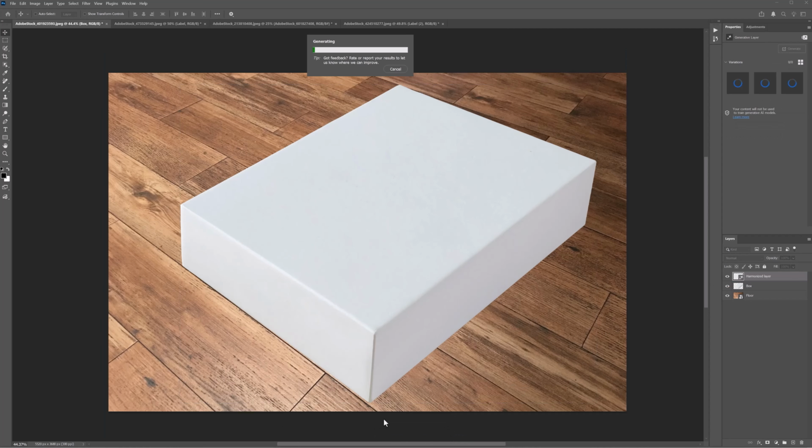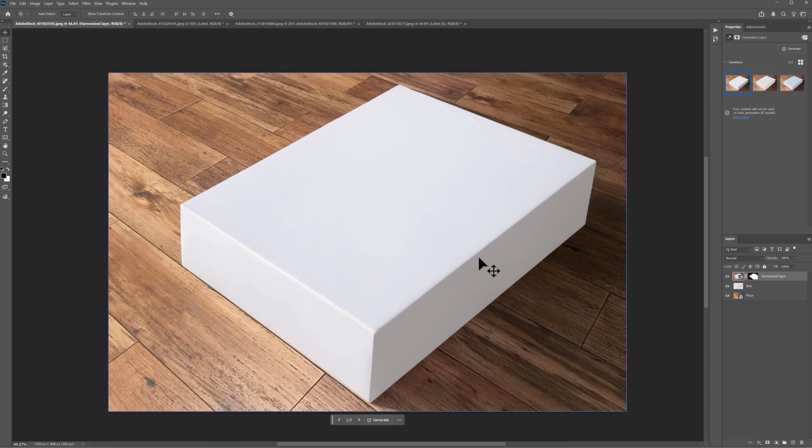I can always hit that harmonize tool. Let's see what that does. Give it a few seconds. The shadowing getting a little bit more involved. And there you have it. All right, so let's move on to the next one.